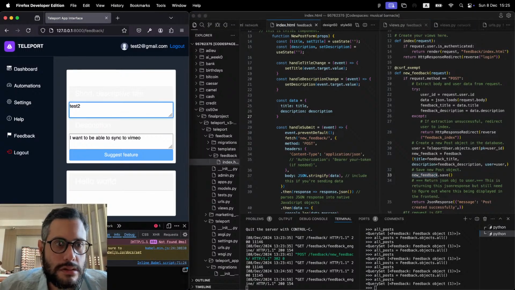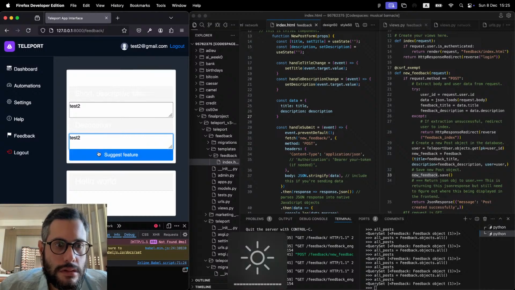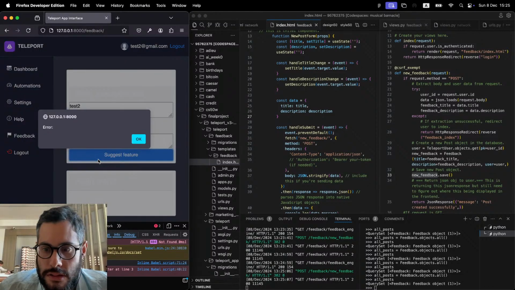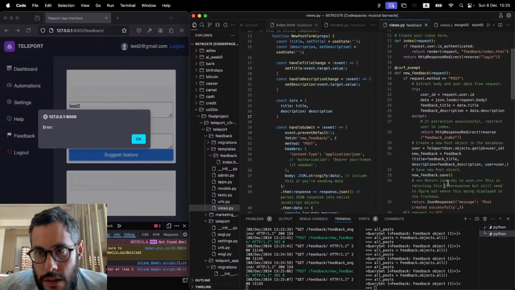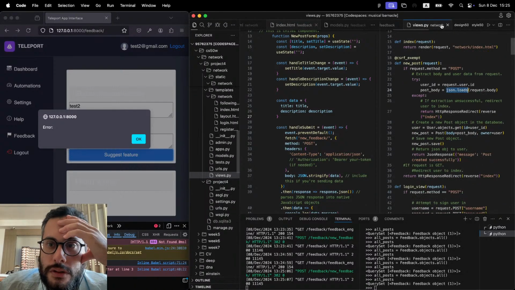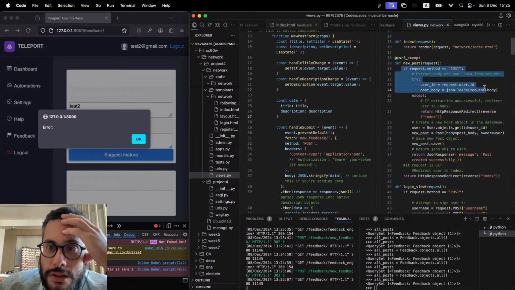So, no, it's still an issue here. And it doesn't tell me what the error is. That's the crazy part. So I have no idea, really. If the request method equals post, try user ID.